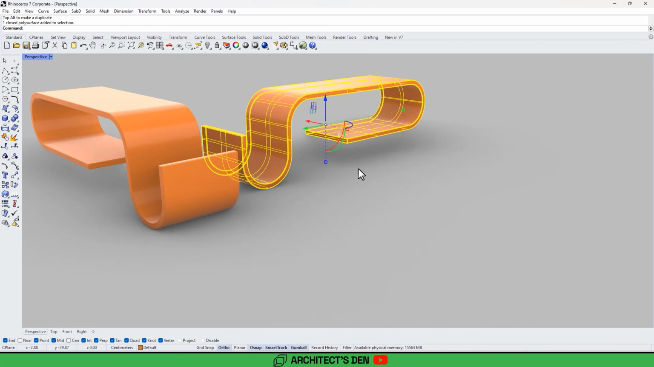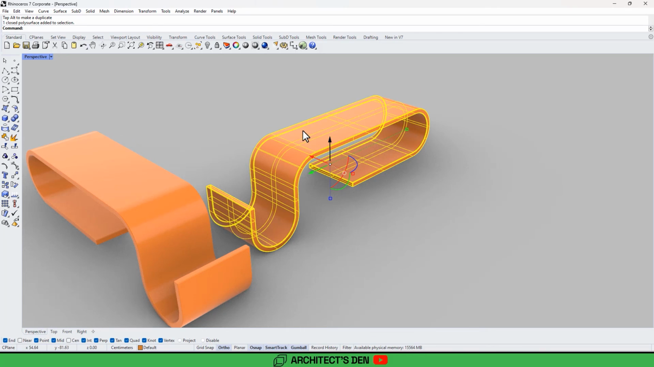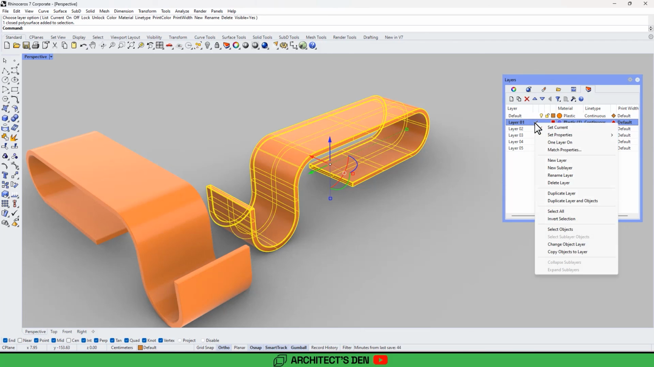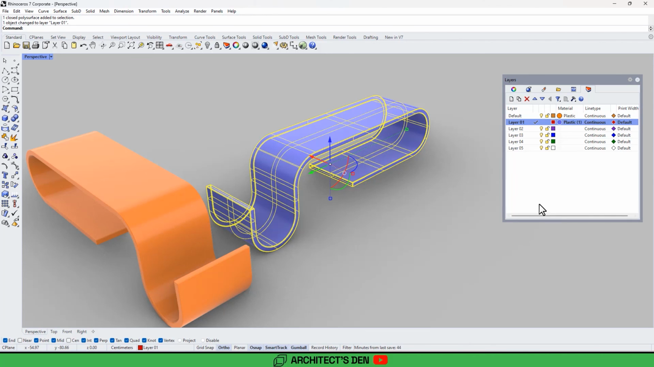Okay, so I'll show you how to change color once again, how to add material once again. So you just have to click on the toggle layer panel on top. Once you click on it, you click on the object you want to change the material. I would like us to leave this one. We'll have to change this one. So it's already checked. So you right click on change object layer.